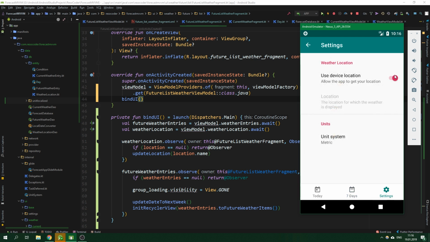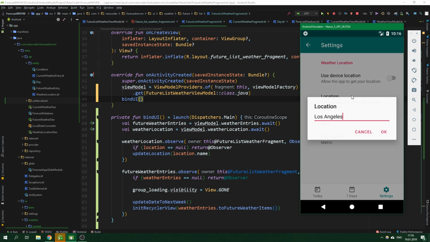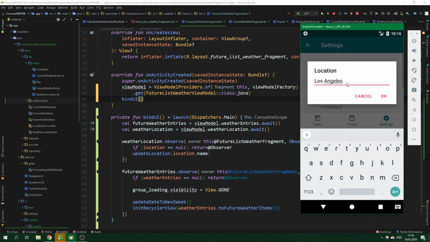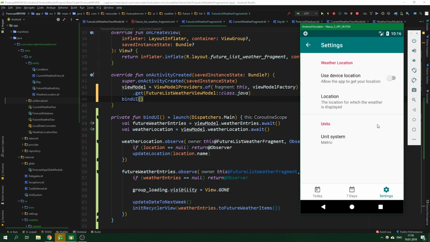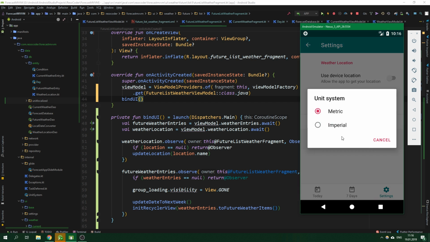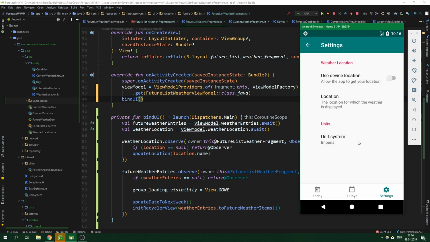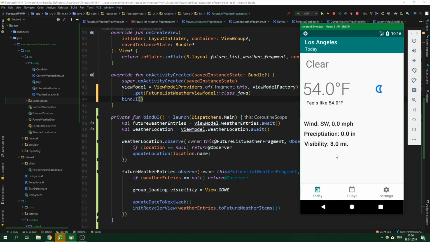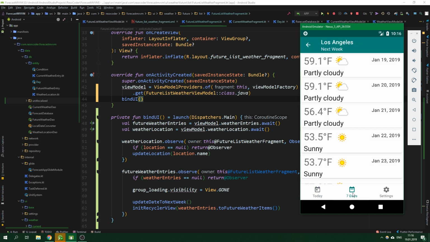And yeah, the location still works, so we can change it to be something. Oh, all right, Los Angeles is cool. And also change the metric system to be imperial, or unit system, not metric system. So now when we go to today, it will be in Los Angeles and it's imperial. And also this will be imperial and also for Los Angeles. So it's all working properly and fine.